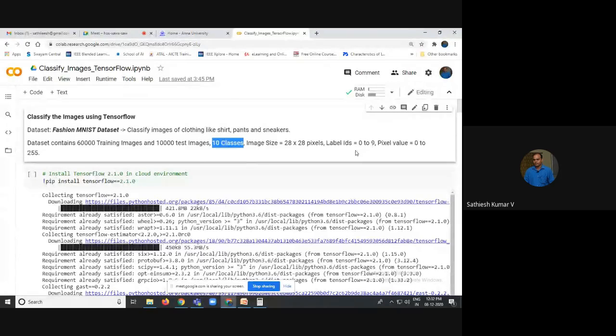So class 1 will be labeled 0, class 2 will be labeled 1, and so it goes on. Class 10 will be labeled 9. The pixel intensities are going to vary from 0 to 255. So this dataset has grayscale images of size 28 by 28, with pixel values varying from 0 to 255. In training, it has about 60,000 training images and 10,000 test images. Right? So now we try to classify these images using TensorFlow.